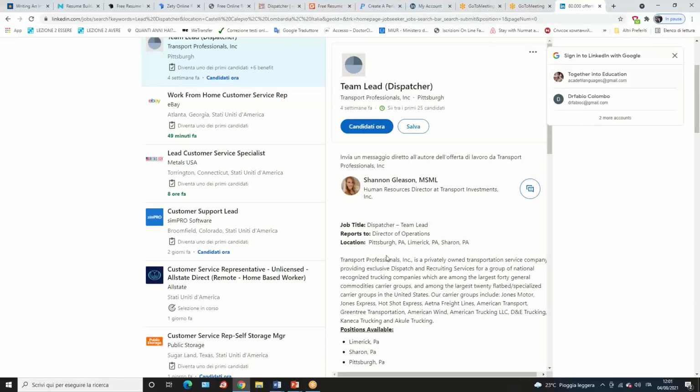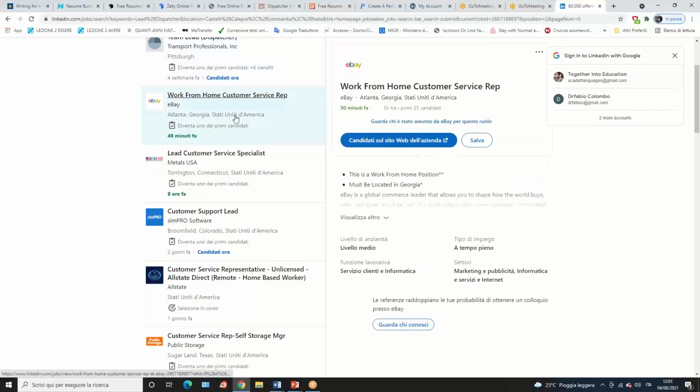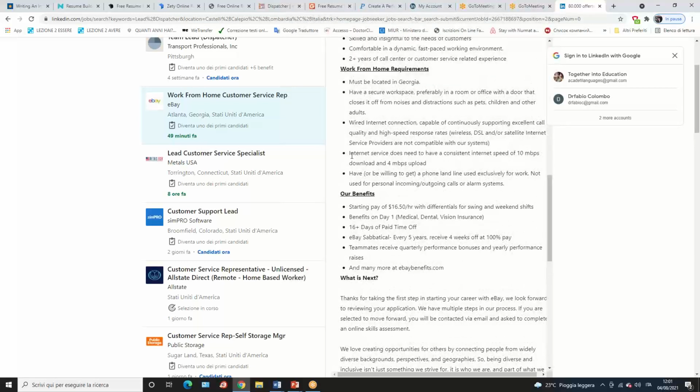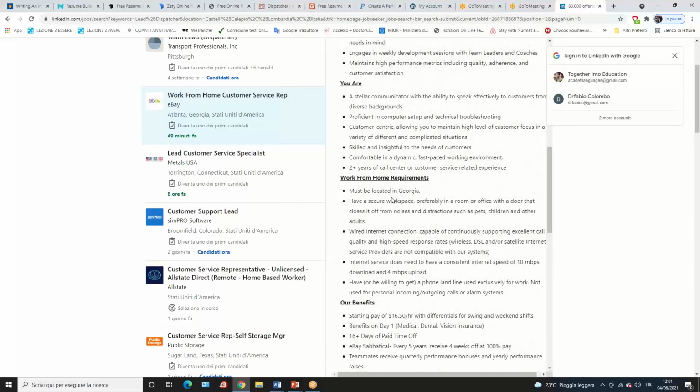Can you open that second one? Work from home customer service rep, eBay. Work from home, just I'm curious. Atlanta, Georgia state, United States. Okay. Here, what is next? Benefits, requirements. Must be located in Georgia. So don't send it, because they will not even consider a foreigner's curriculum. When it's a must, it's a must.